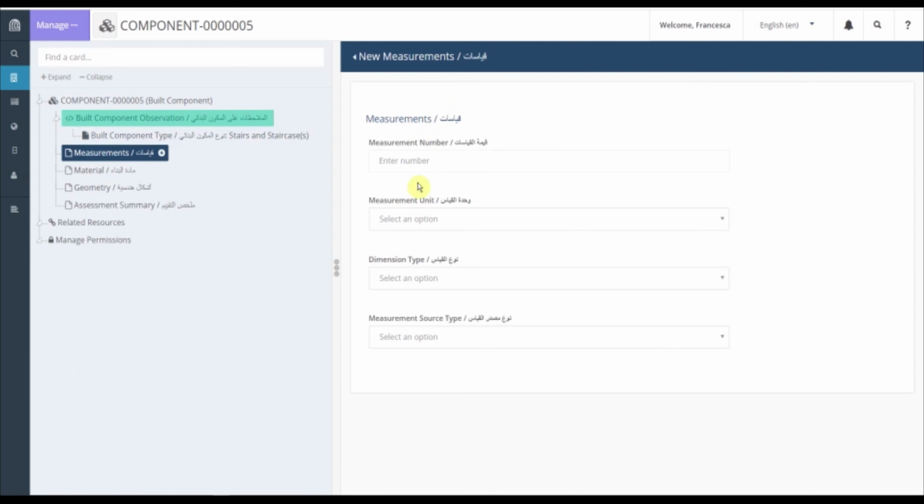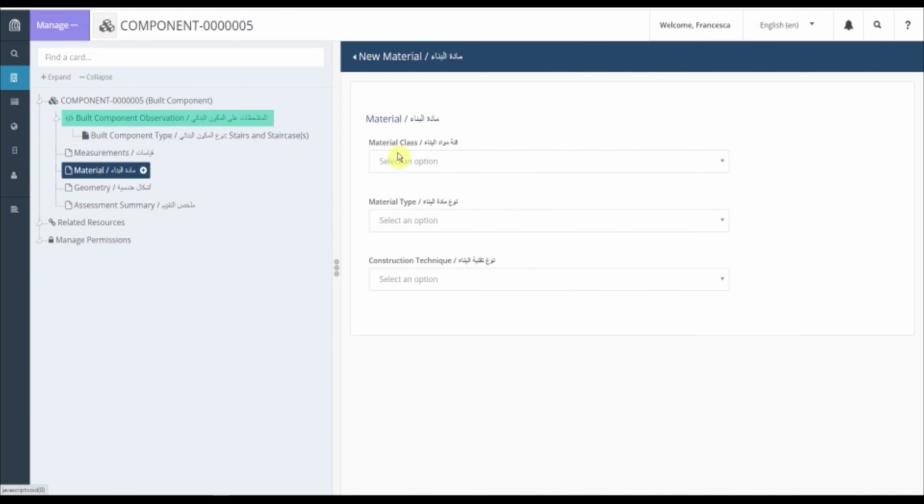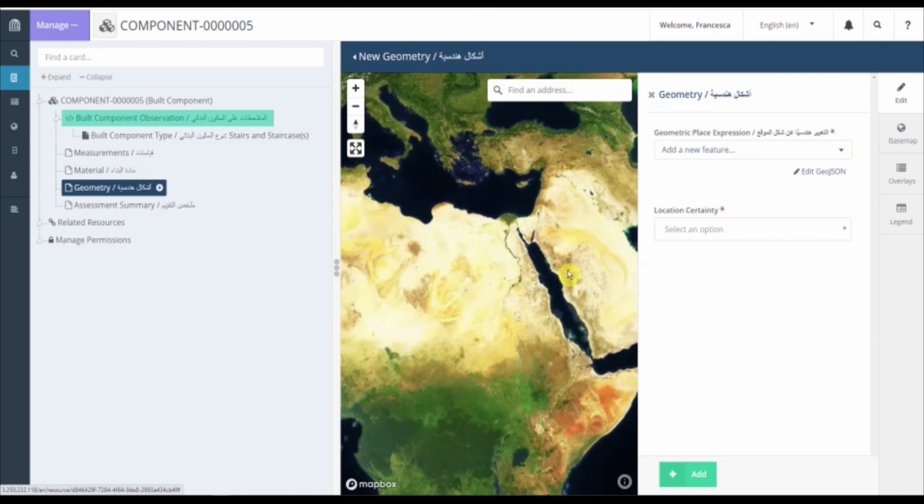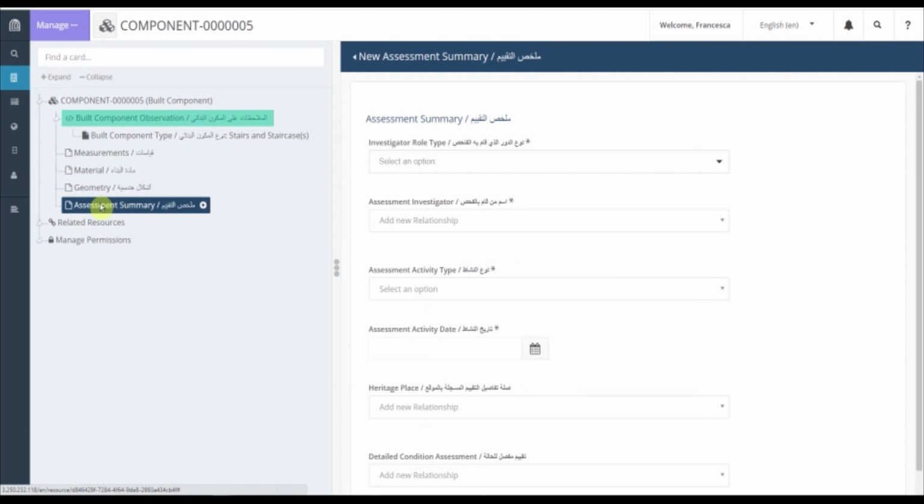So the measurement, where you should add your measures for your build component. Then the material, so raw material, man-made material, construction techniques. Then geometry with the coordinates of the location of your build component, as well as your certainty. And then there is the assessment summary card.